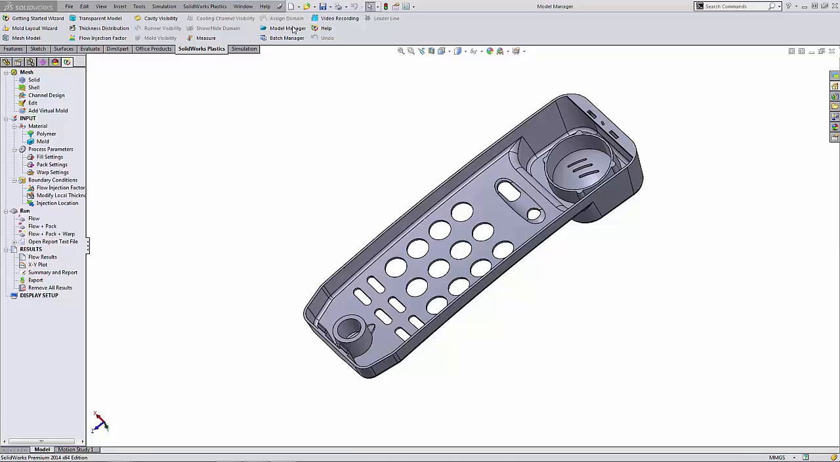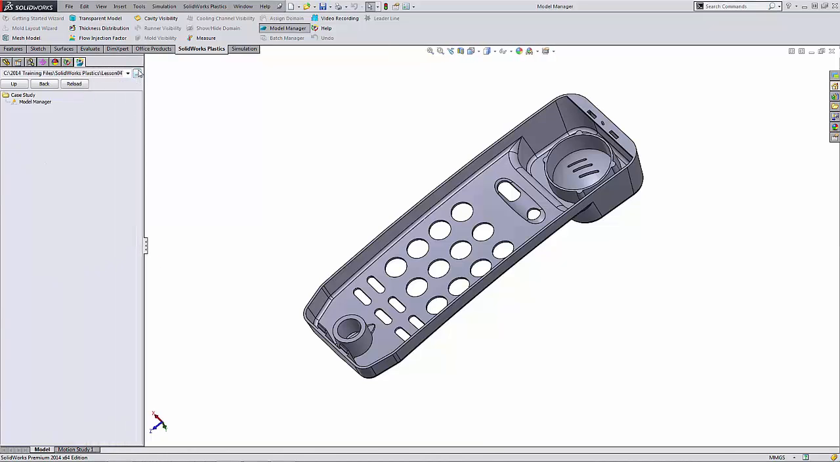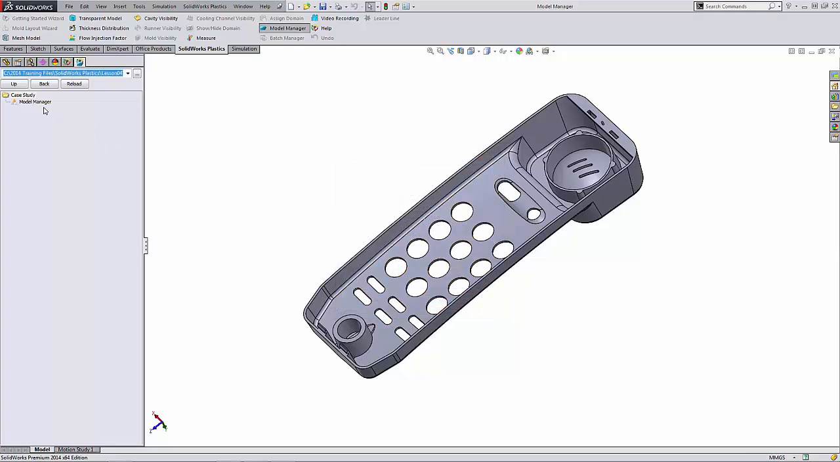On the SOLIDWORKS Plastics command tab, we can click on the Model Manager button. From here, we can browse to the existing project and select that folder. So I'm just going to browse to that folder, select it, and say OK. I can see that it shows up in the tree now.